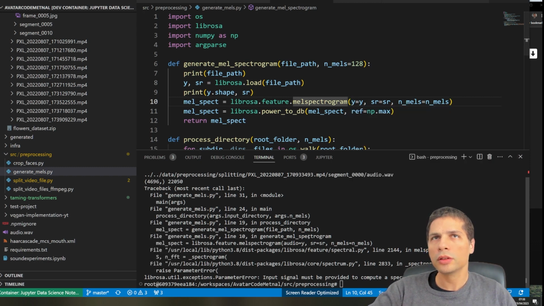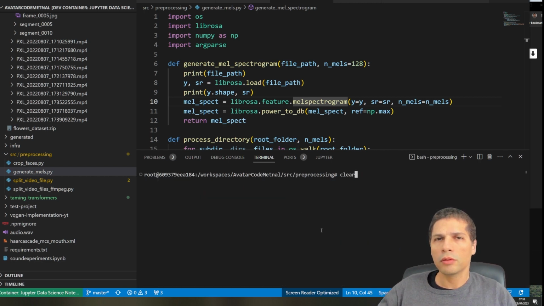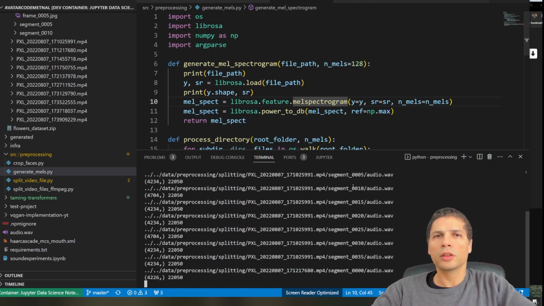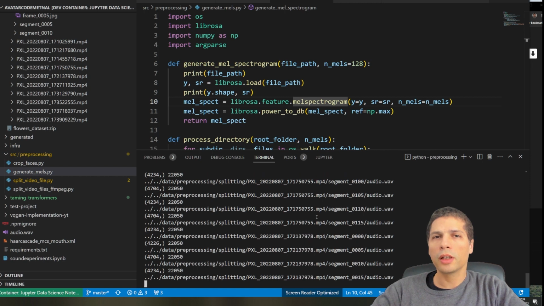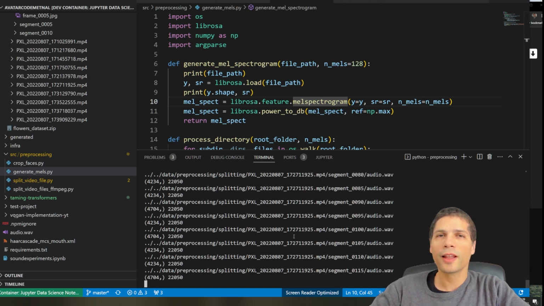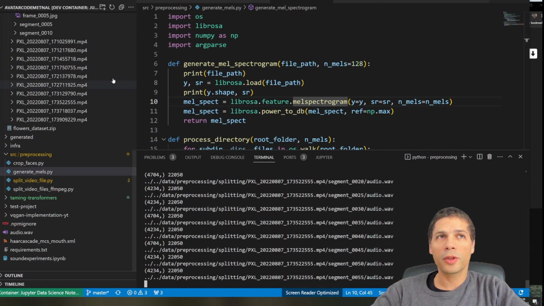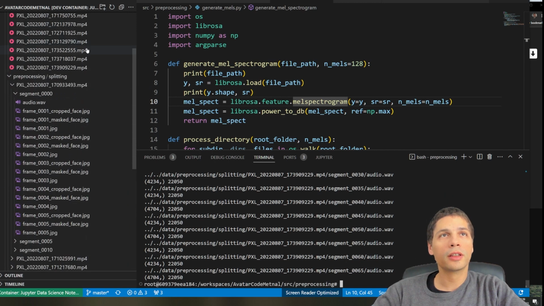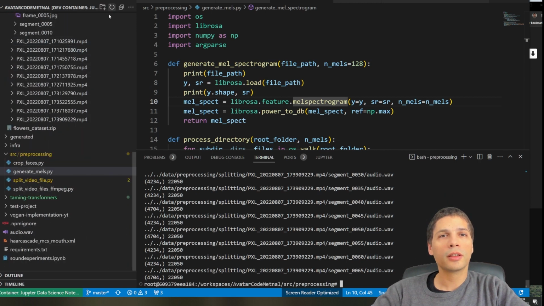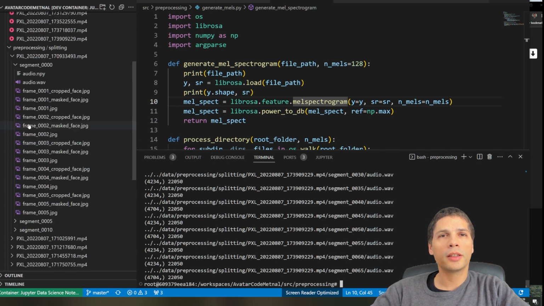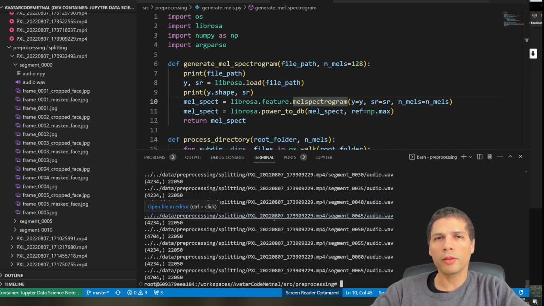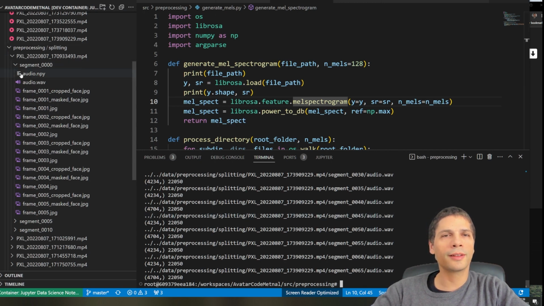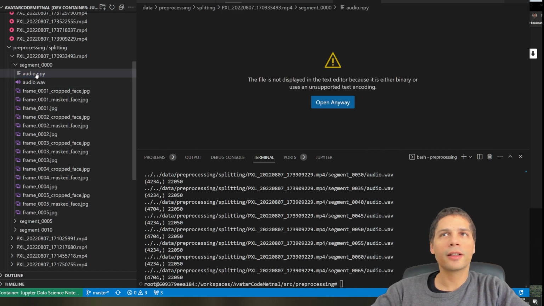So this is audio. Okay, now it's doing it. It's working already. So let's see. Okay. All right. So let's have a look. I'm hoping it didn't just overwrite the WAV file. Okay, you can see here, right?